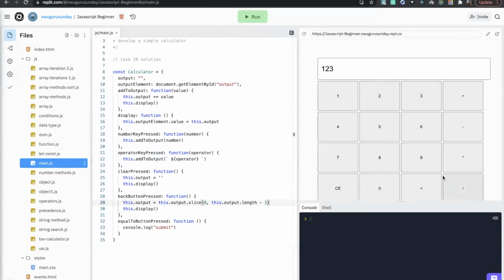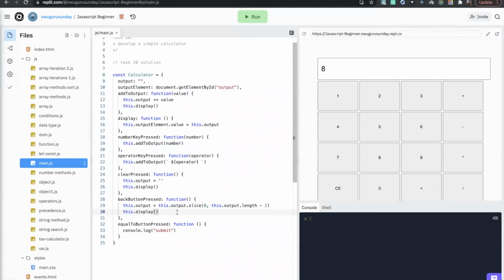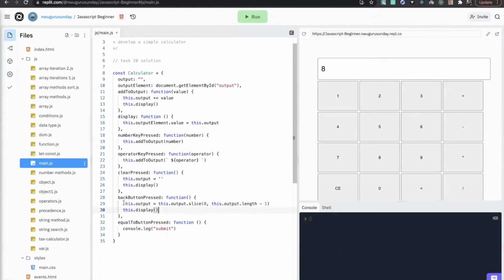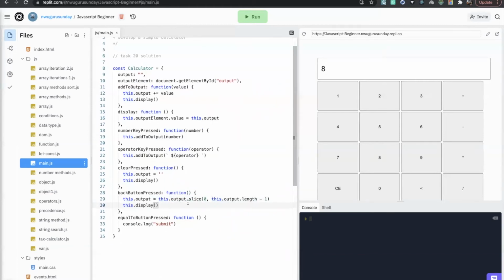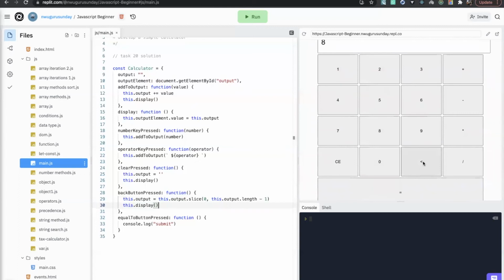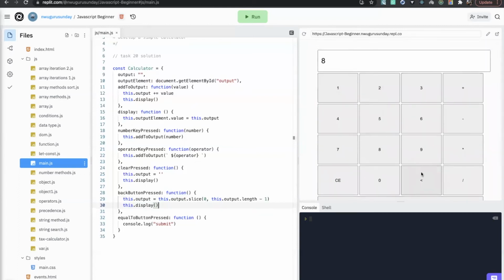So if we do 1, 2, 3, and we want to go back, see, you take out 3, you take out 2, take out 1. See that? Do you have any question here? You understand what's happened here? Yes. Cool. So that is how you can implement a back button. Again, there are different ways you can solve this. This is just one of them.